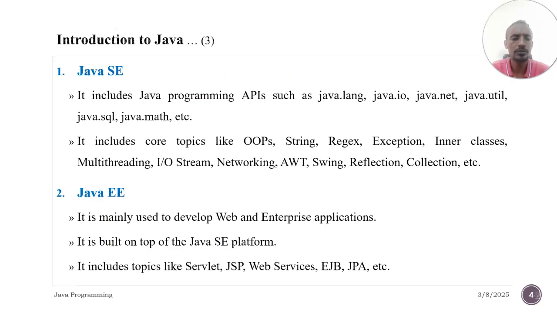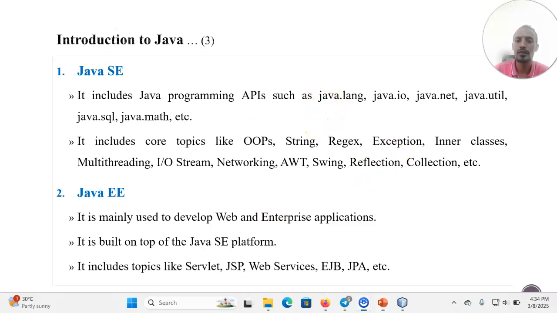When it comes to the first one, Java Standard Edition, it includes the Java application programming interface, such as these packages: Java language, Java input output, Java networking, Java utilities, Java SQL for Java database connectivity, Java mathematics, and the like. They are the category of standard edition.